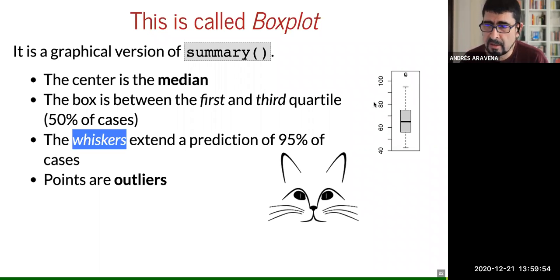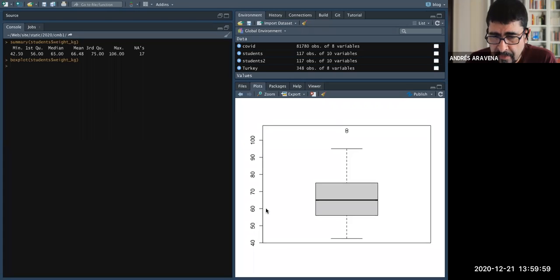So let's see in the R. What I'm saying is that the median is 65. You see here, the first quartile is 56 here. The third quartile is 75 here. These two are not directly here, but you see that there are two cases that are kind of out of range, outliers. They are different from the rest of the group.